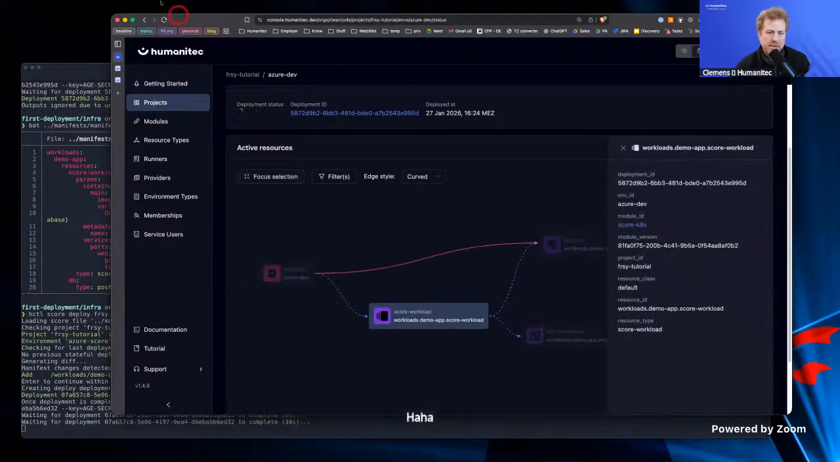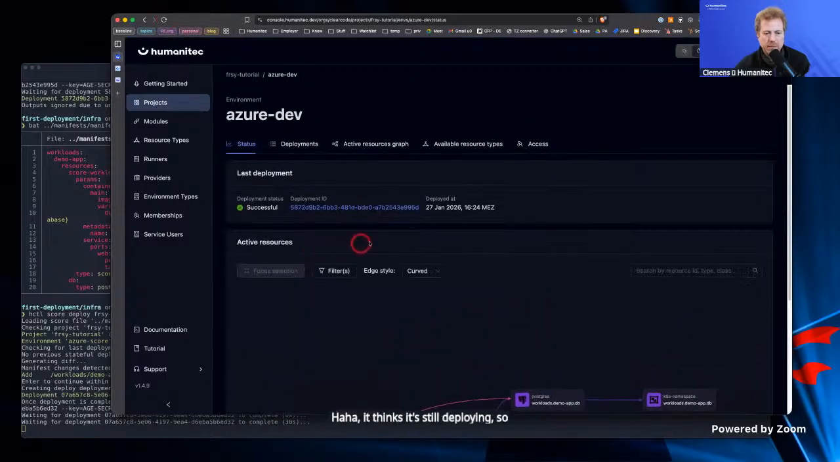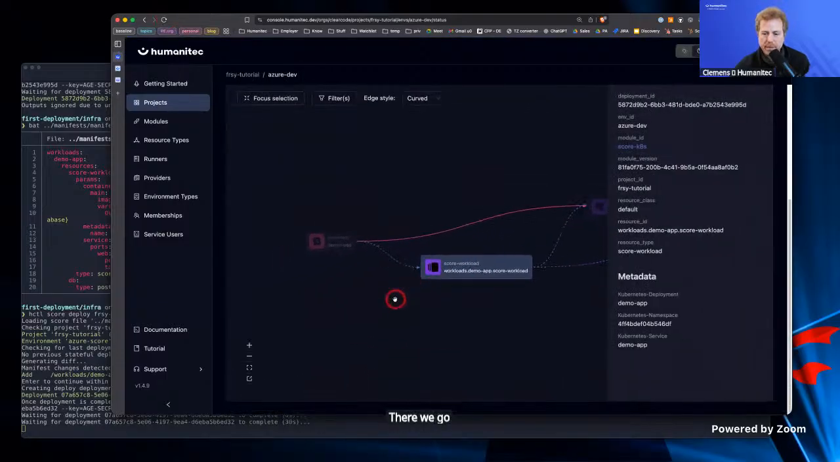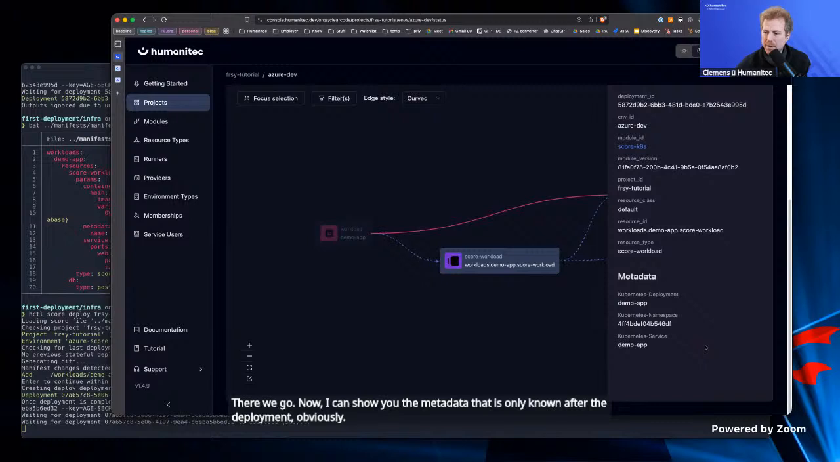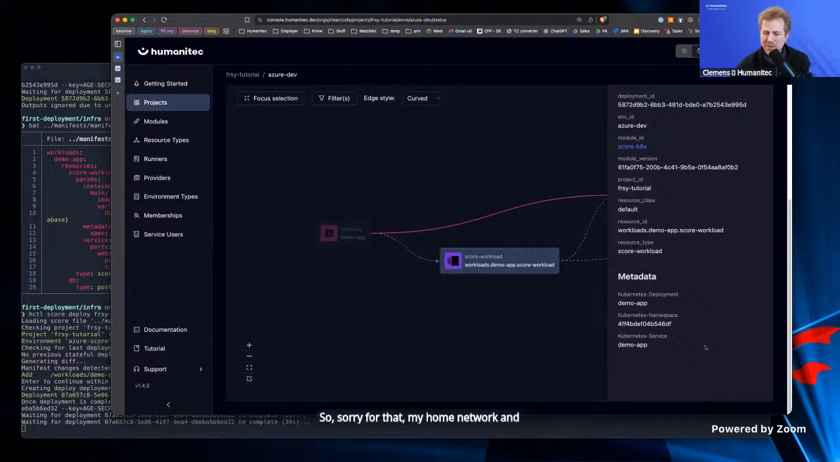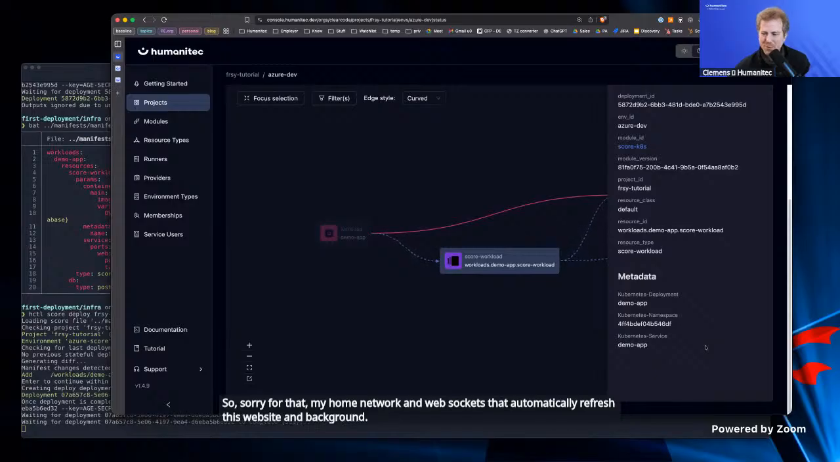Haha, it thinks it's still deploying. So let me reload that. There we go. Now I can show you the metadata that is only known after the deployment, obviously. So sorry for that. My home network and WebSockets that automatically refresh this website in the background are sometimes no good friends.